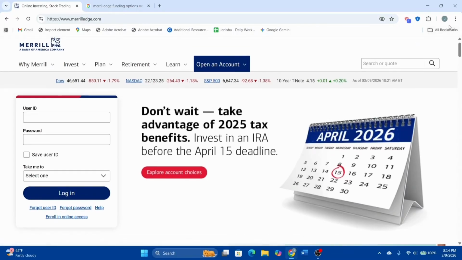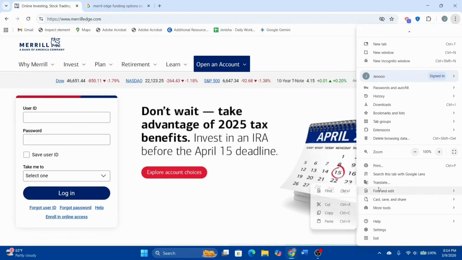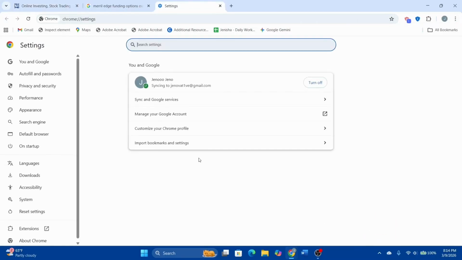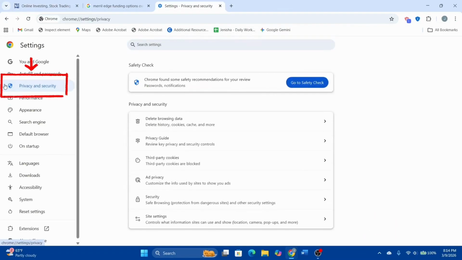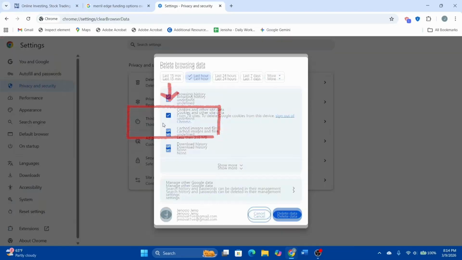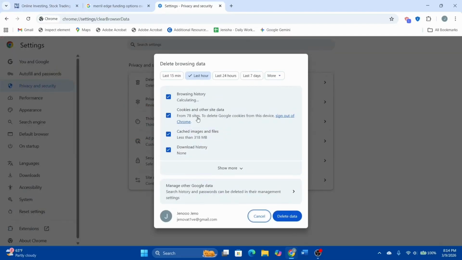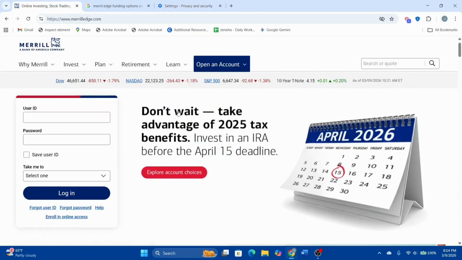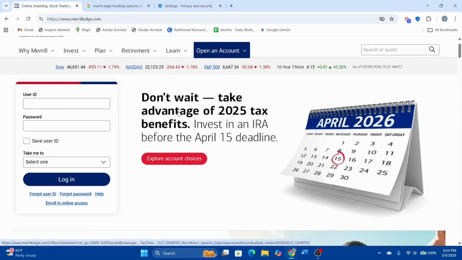So go to the settings of your browser, look for the three dots, go to settings, go to privacy and security, and look for delete browsing data. From there, select cookies and other site data, and click on the option called delete data, and go ahead and confirm it. Once you do so, you can restart your browser and then try again.